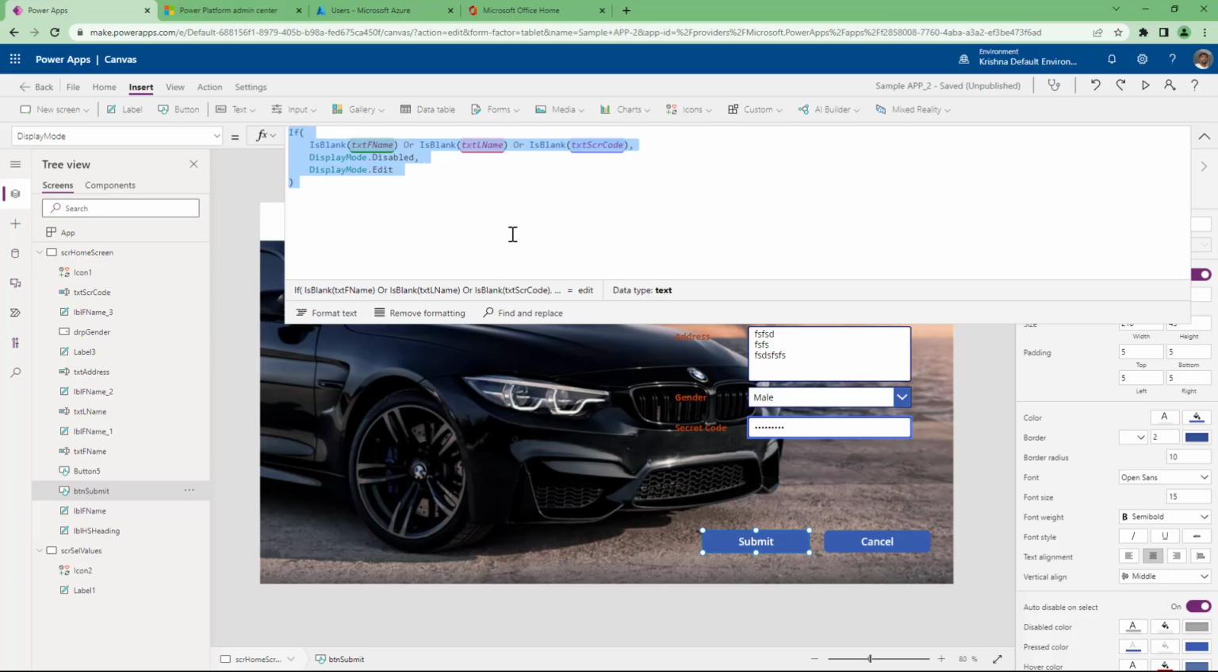In the same way, I can extend my Or clause to nth degree. I can define my Or clause with any number of controls on the screen.